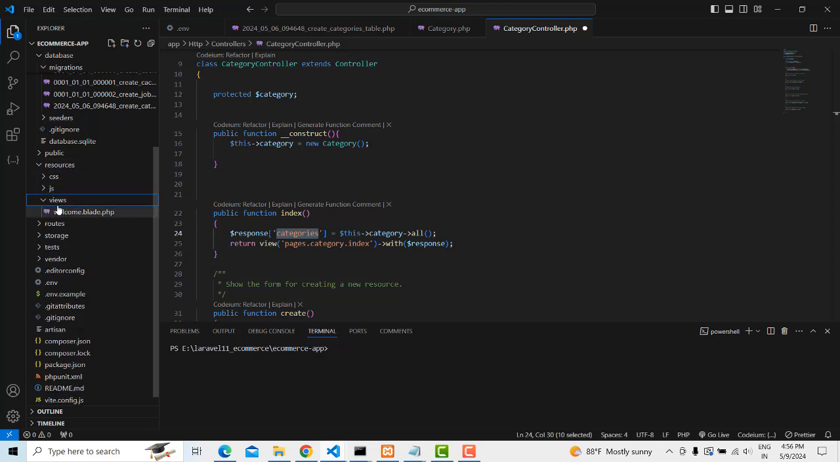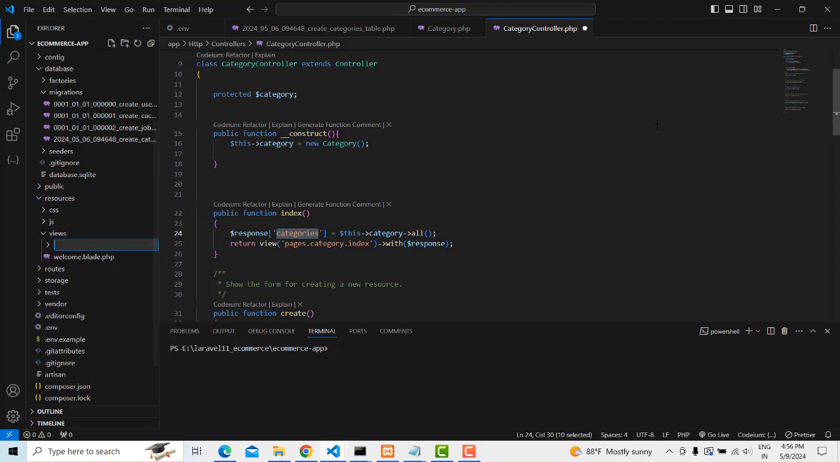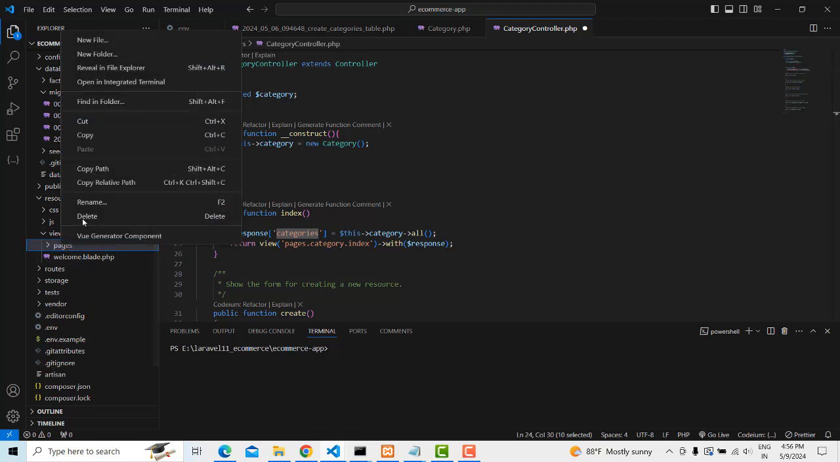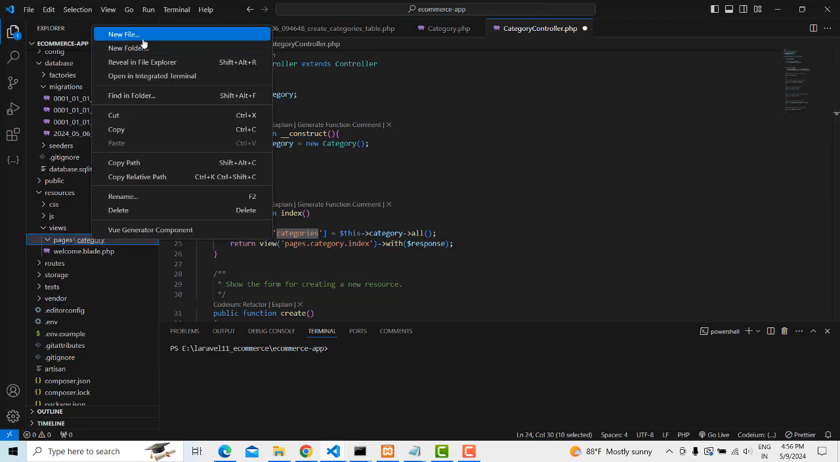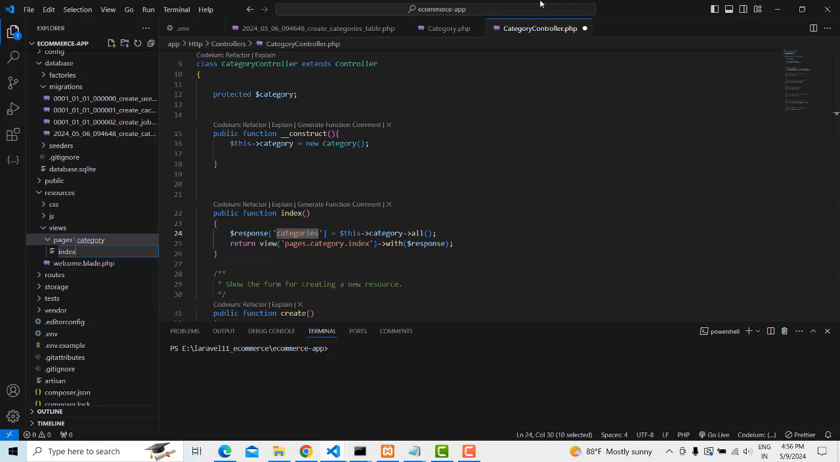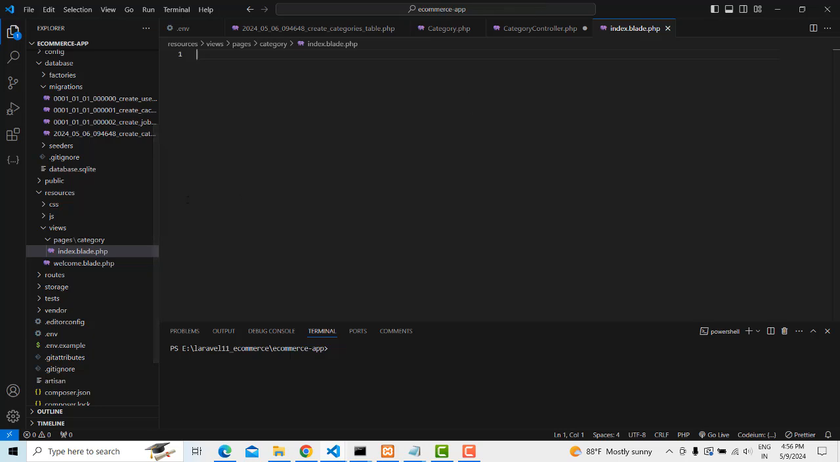In the view part, we have to create a new folder called pages. The first page I'm going to create in it should be the category page. Inside the category page, I'm going to create another one, which is index.blade.php, and create that page.